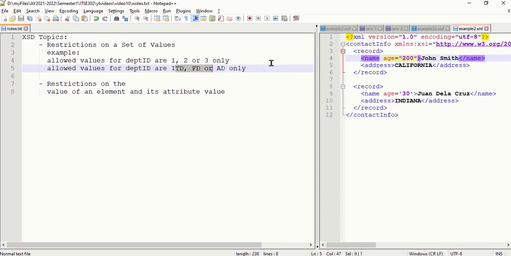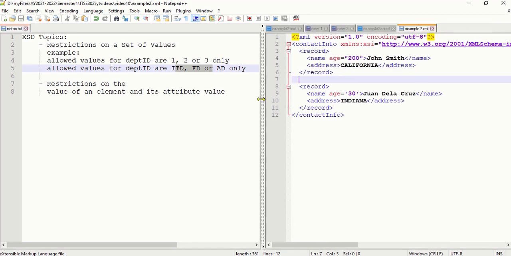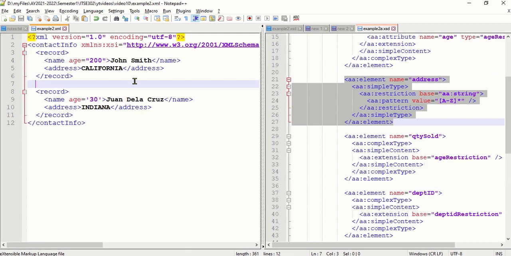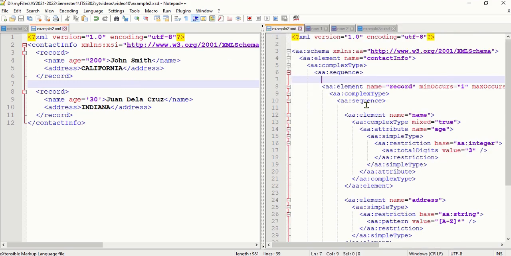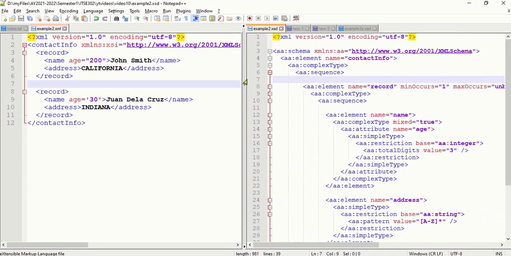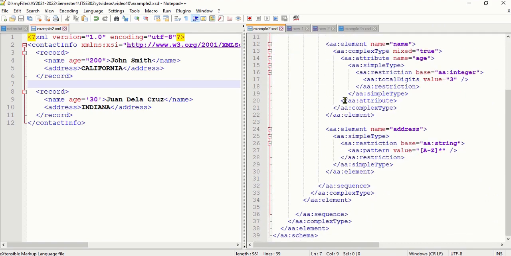We will apply this example here, which we will create using this XML file. I already created an XML file here. So let's see here. I'm going to move it to the next. All right, here. I also created the XSD of this so that we are a bit fast in discussing it. Okay, so I already created some restrictions here.